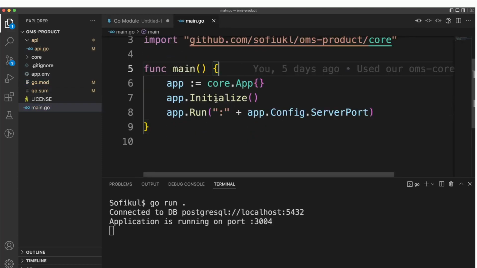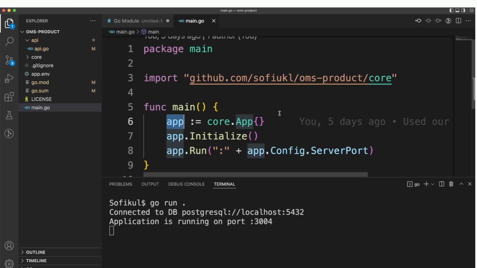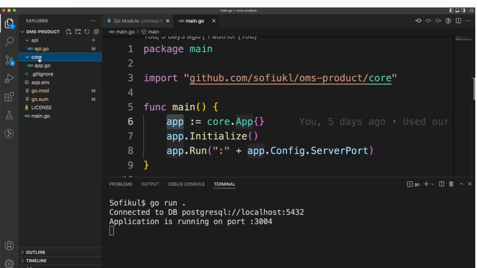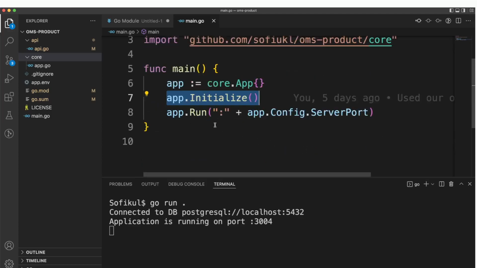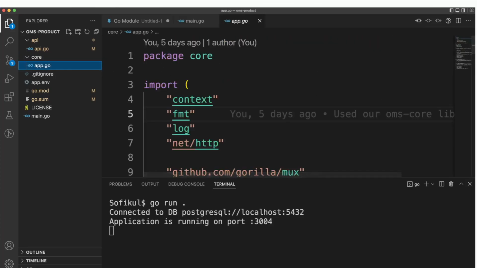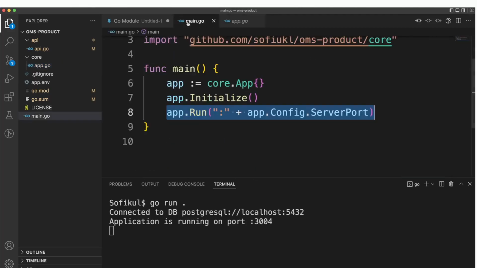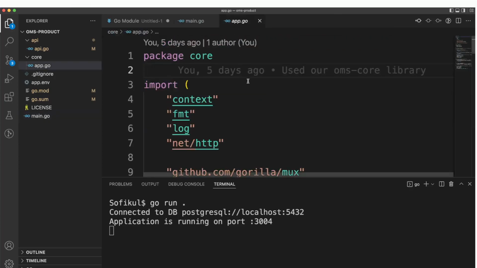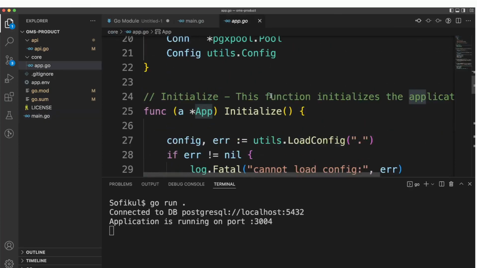What we are doing here is creating one app, core.App. In the OMS product module itself, we are going to this core package. Then we are calling core.App, which will help us create our app. Then we are initializing the app, and then we are running it. Let me go to this core folder, app.go. So in our core package, we call core.App.